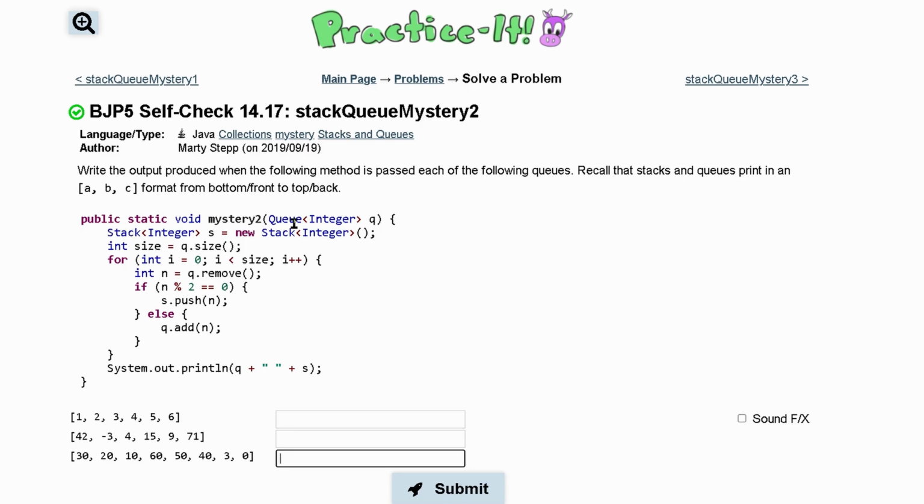We're passing in a queue, it's type integer. We have our name queue here. We're creating a stack inside of here. It's type integer called S, and it's just a new stack. Now remember, when we use queues, we have to set it equal to a new LinkedList. This one we're setting to a new Stack.